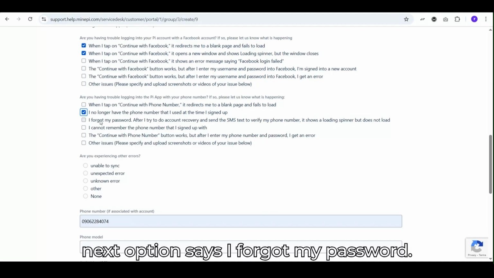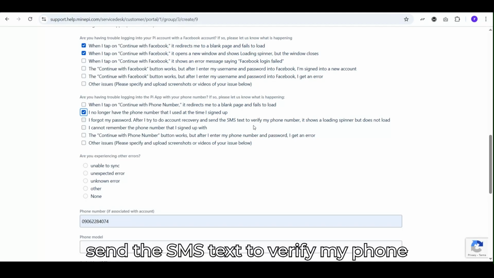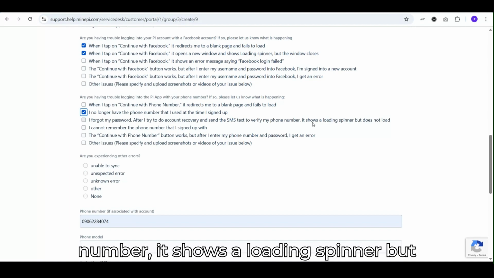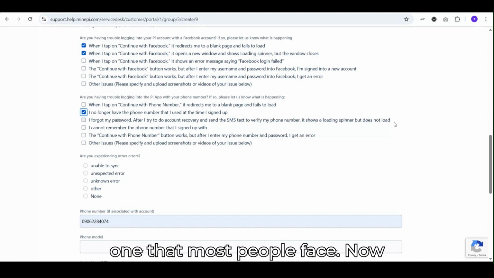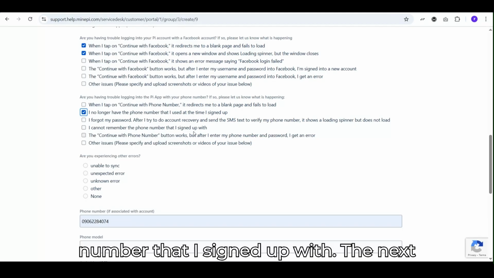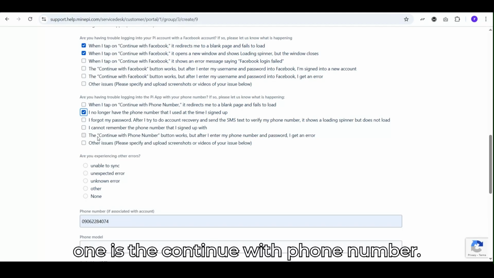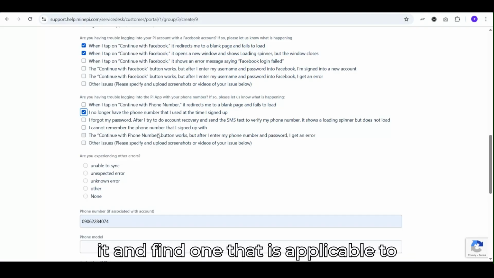The next option says, I forgot my password. After I tried to do account recovery and send the SMS text to verify my phone number, it shows a loading spinner but does not load. This is another common one that most people face. Now we have, I cannot remember the phone number that I signed up with. The next one is the continue with phone number. You get the gist. So you guys just go through it and find one that is applicable to you.